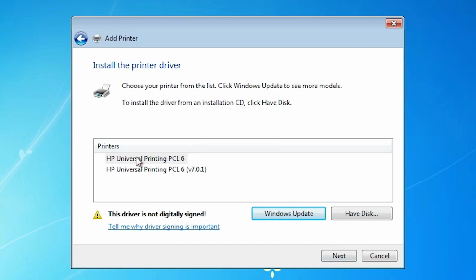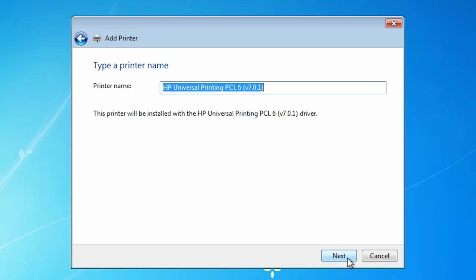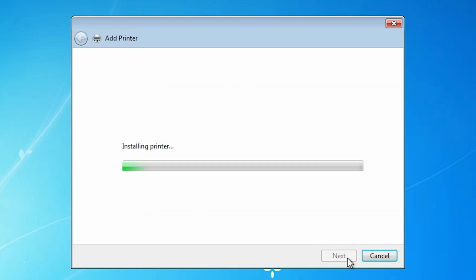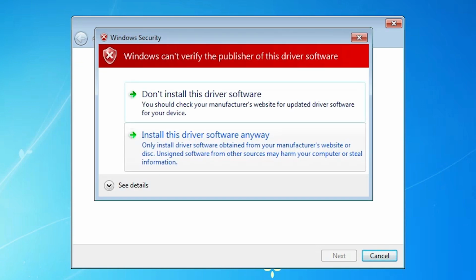Here we find HP Universal Printing PCL6, or here we find a version. Both are the same. If you click on the first, it works. If you click on the second, it also works. Just click on next. It tells you it is not a digitally signed driver and asks if you want to install it or not. I want to install it, so I click on install this driver software anyway. So it is installed anyway.